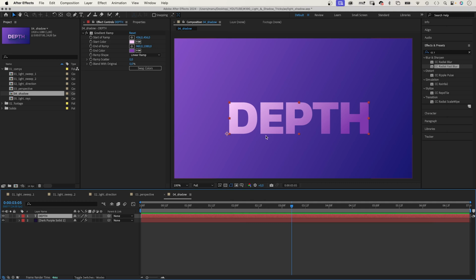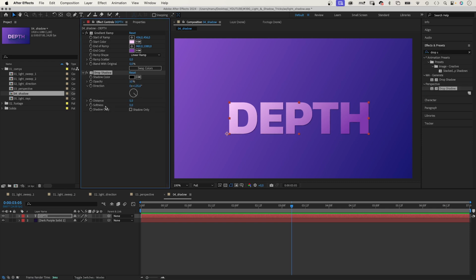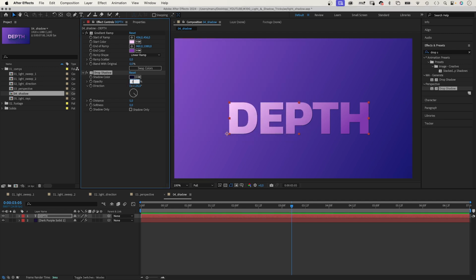Here's another example. We want to lift the text layer up and add some distance to the background. To do that, we add a drop shadow. The light comes from the top left corner again, so the direction is around 135 degrees. I would never use black as shadow color. Always mix a bit of the background color into it. That looks more natural. Opacity 75%, distance 10, softness 20.